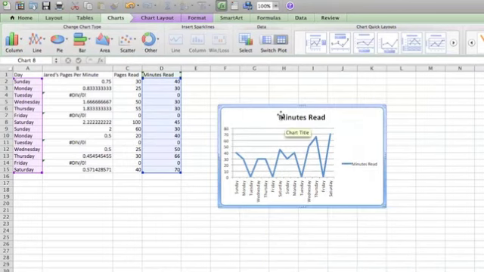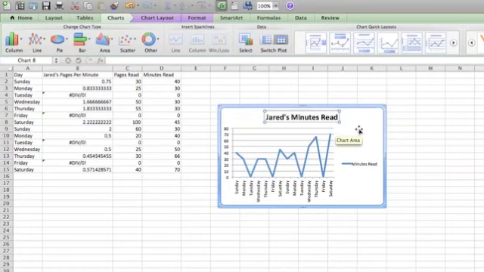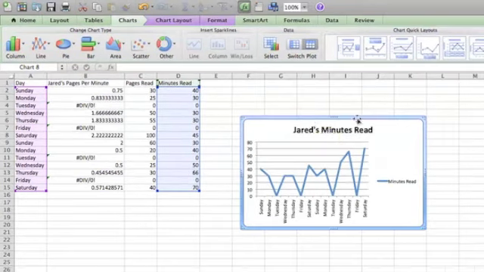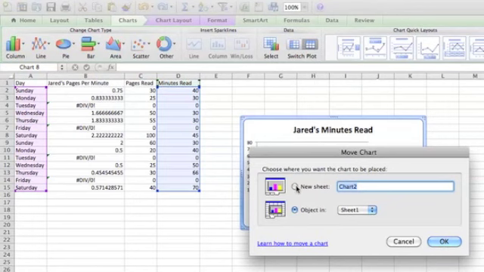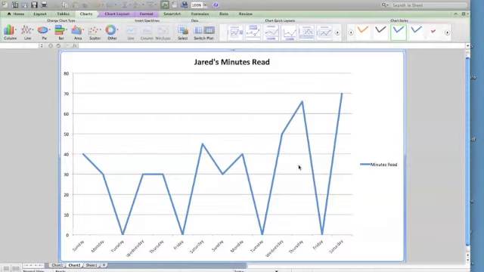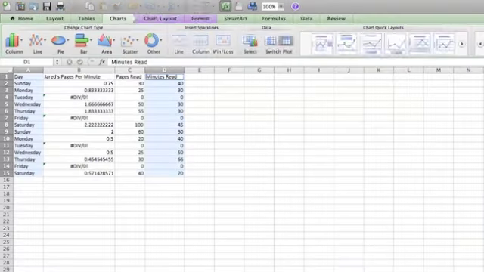and I get to have my title, and I'm going to change my title to Jared's minutes read just by clicking on it until the four-corner box appears and typing my name in. That way I know exactly what my graph is showing me. I will show you another way of doing this, but first I'm going to move my chart, move chart to chart 2, new sheet, chart 2, OK. And down here I have chart 1, chart 2, and sheet 1.